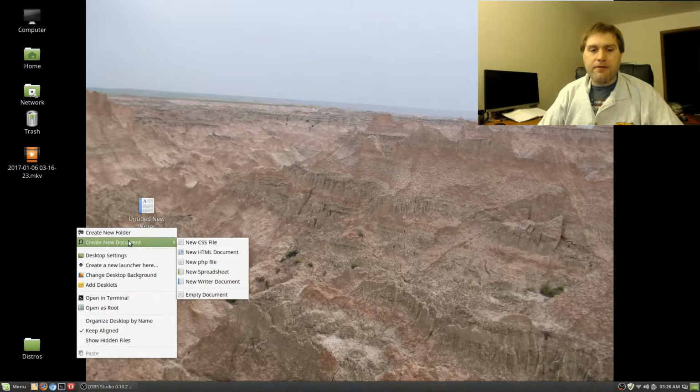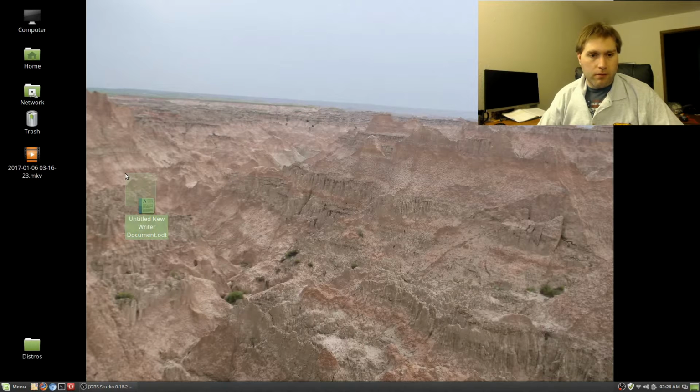So there is how you can utilize your context menu. Any type of document that you have a need for, that you have a program to open it with, you can create and put inside of that Templates folder. And now on Linux Mint, you will have a very nice Create New Document context menu to speed up your production.